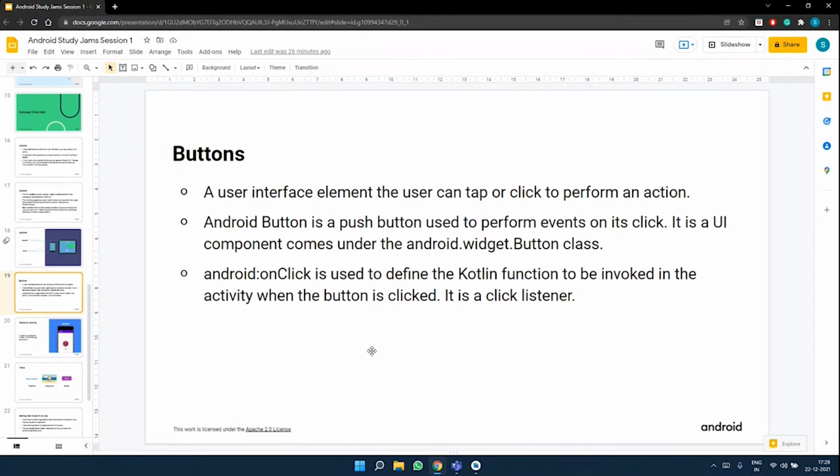So onClick is used to define the Kotlin function to be invoked in the activity when a button is clicked, right? When you click a button, some action has to happen. This onClick method is invoked. The second point says the same thing. It says the button is a push button that is used to perform events on its click. If you click on it, the end user or the developer expects something to happen, and it's a part of the widget.Button class.